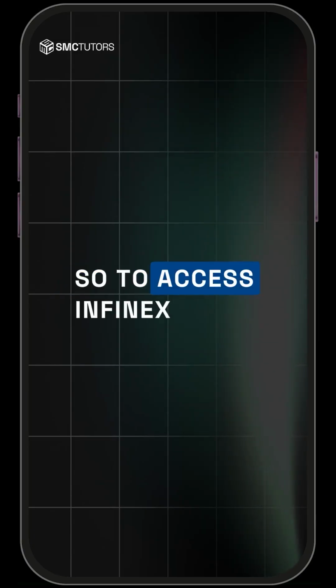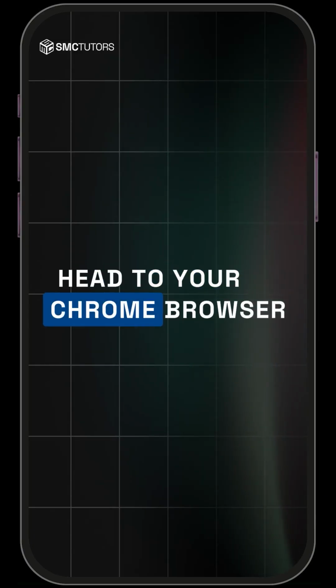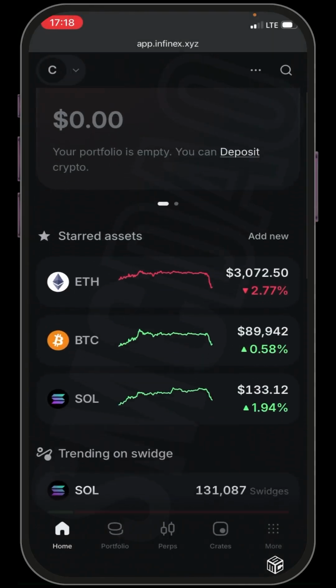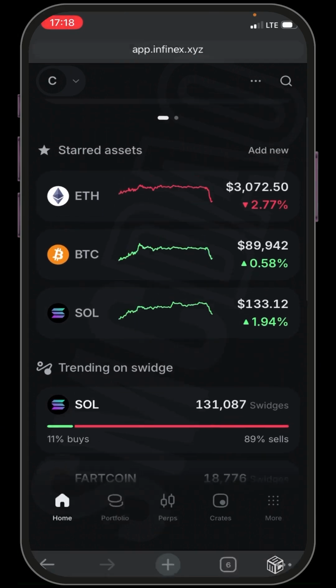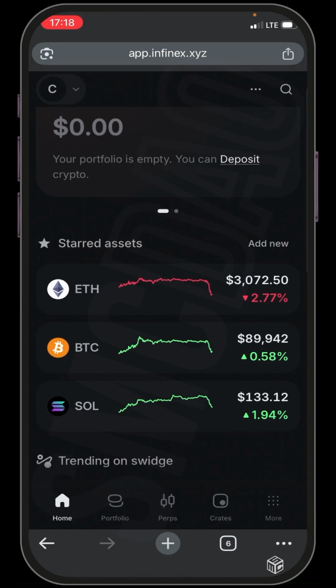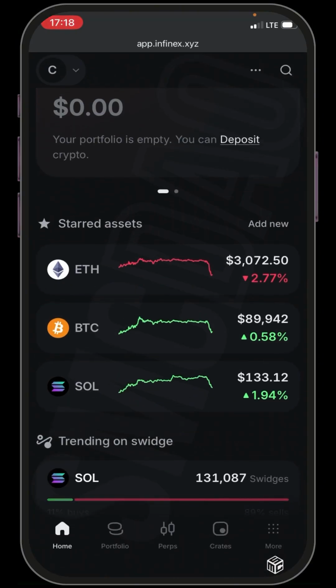So to access Infinex, head to your Chrome browser and type in the official website, app.infinex.xyz. Set it up by creating an account and choosing a username. Once you choose a username, you then allow your device to create a passkey, as Infinex uses a passkey login system, which means no password, no seed phrase. Your device becomes your secure login method.